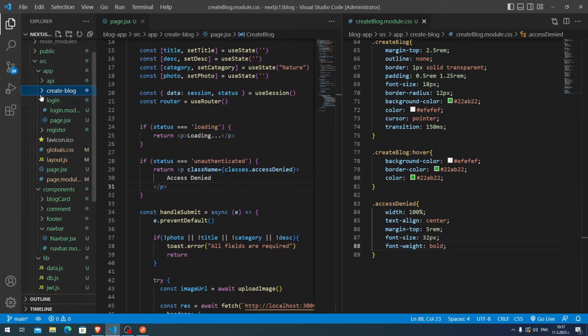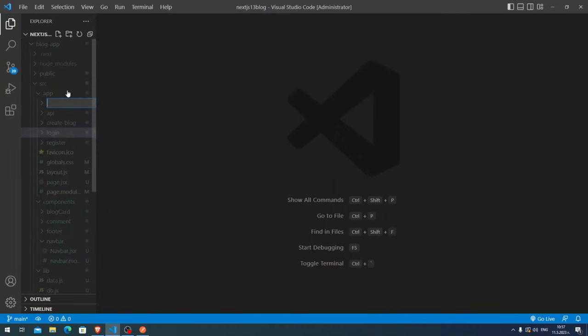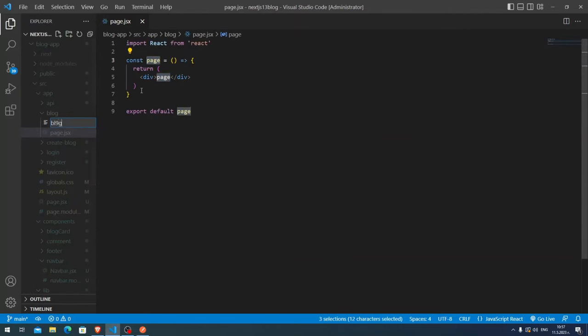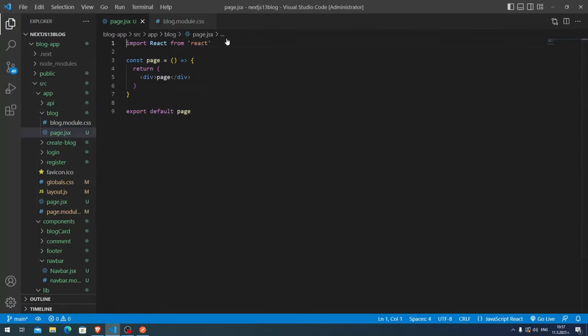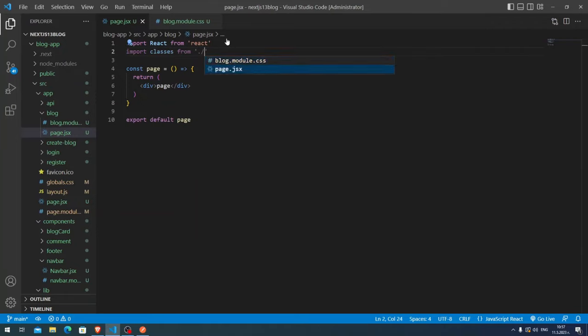The next page, which is a very important page, is the block page itself, so the block details. So here again, inside our app, I want to create here a new folder block, and here page.jsx rfc blog.module.css, import classes from block module.css. Okay, in here. Actually, wait, guys. I'm going to remove those two files.